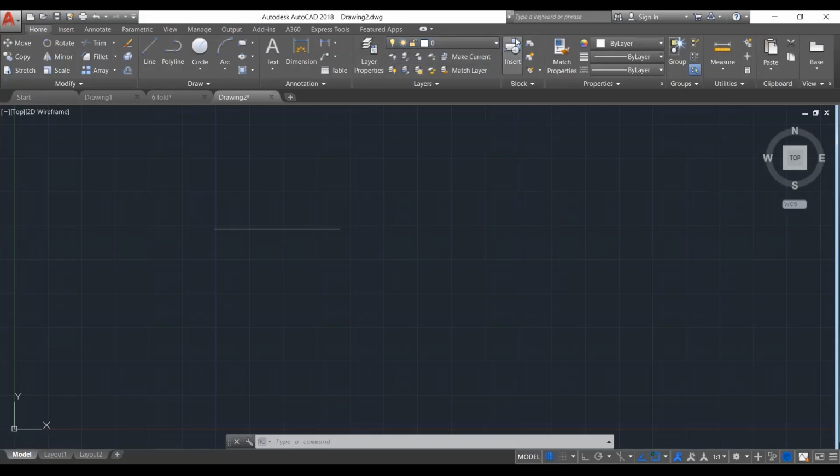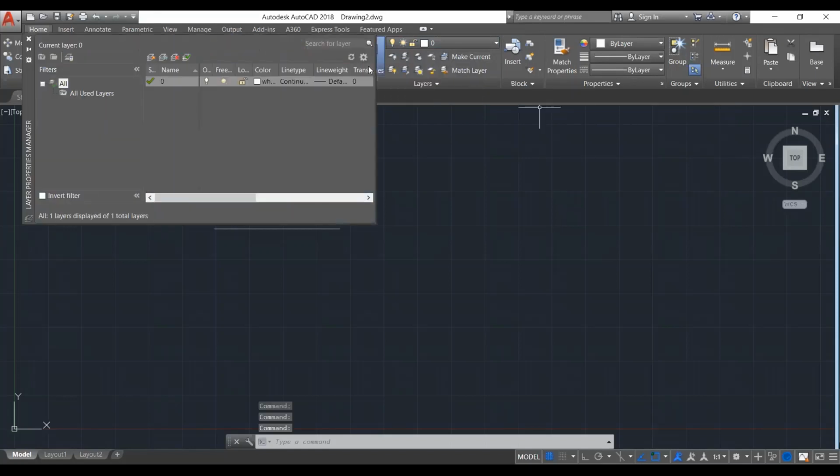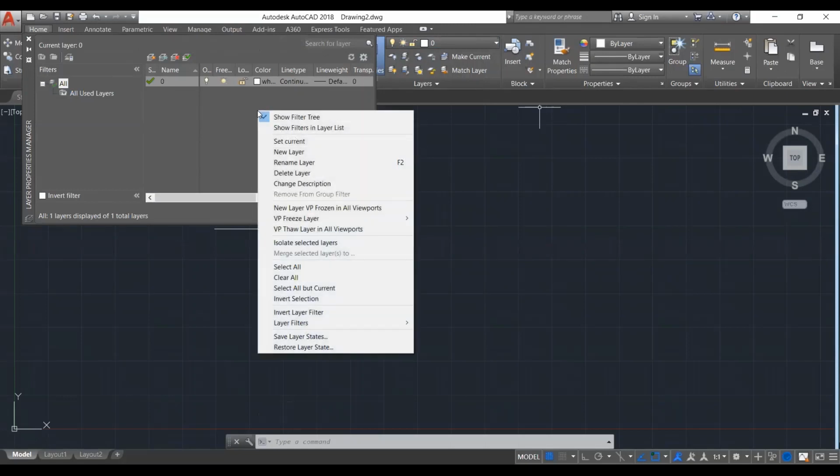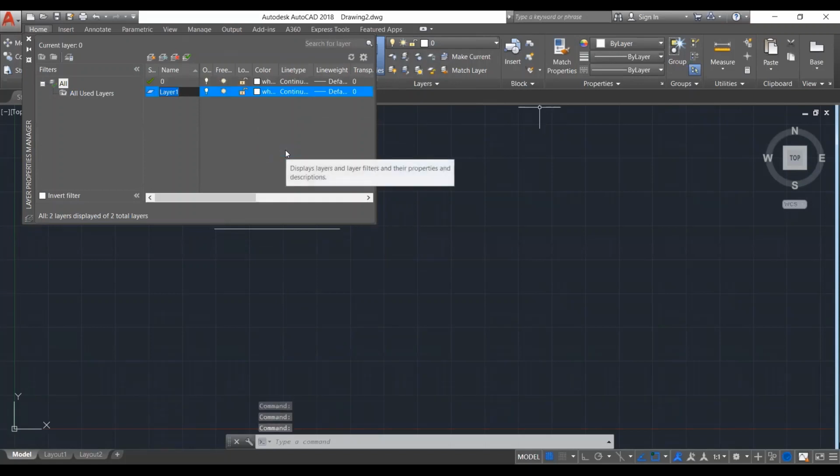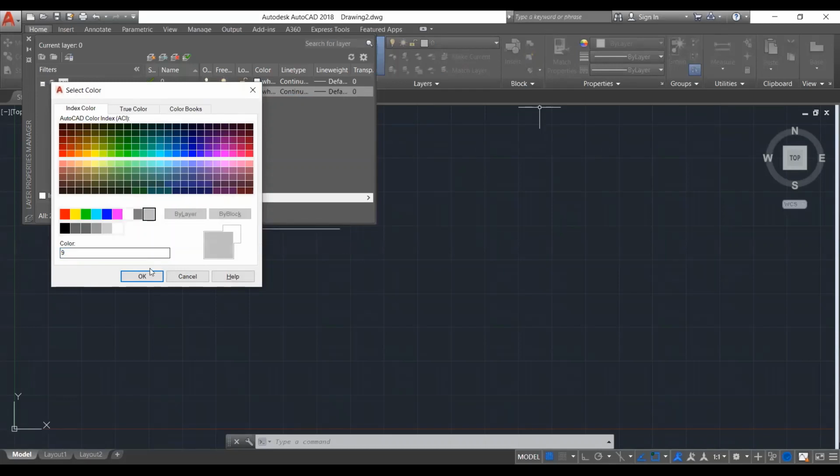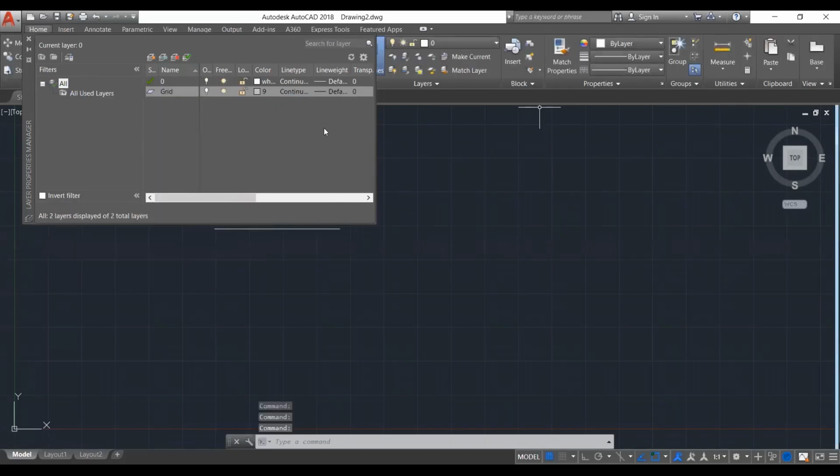So here in this bar, I will see this one, the layer properties. When I choose layer properties, this is the default layer. I will right click here and choose new layer. I will give it the name I need. So let's say that this will be my grid. It's called grid, and I need its color to be gray. So if I use this grid in any drawing, it will be in gray lines.